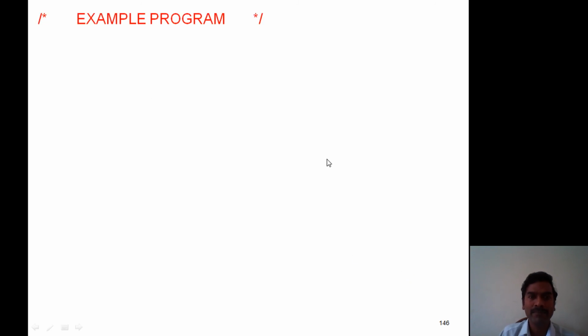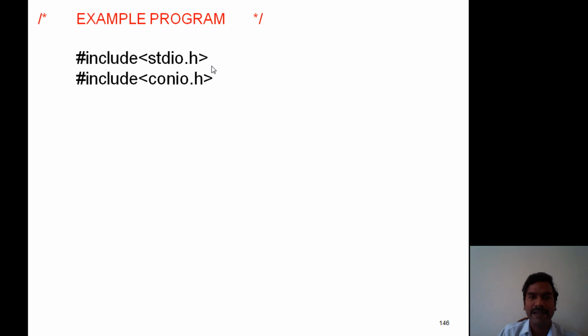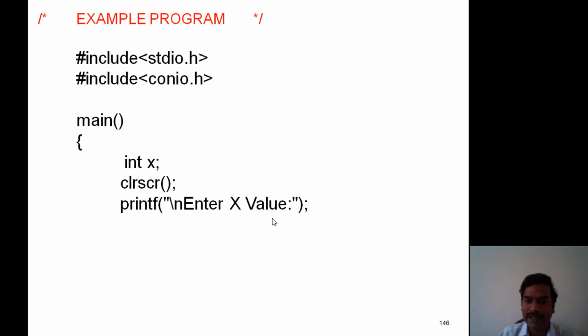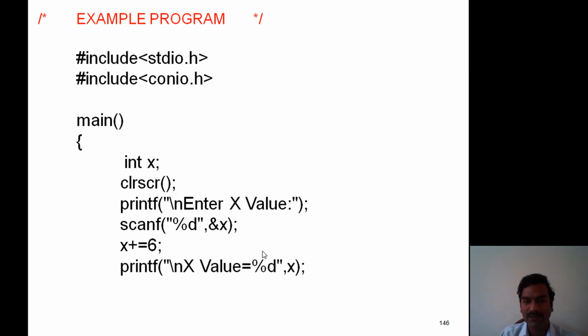This is one example program. First, the header files stdio.h and conio.h. Main function, left curly brace. Here we declare one integer variable as x. Now clrscr. Now first enter the x value. Now the expression x plus equal to 6. Now we are printing the x value.